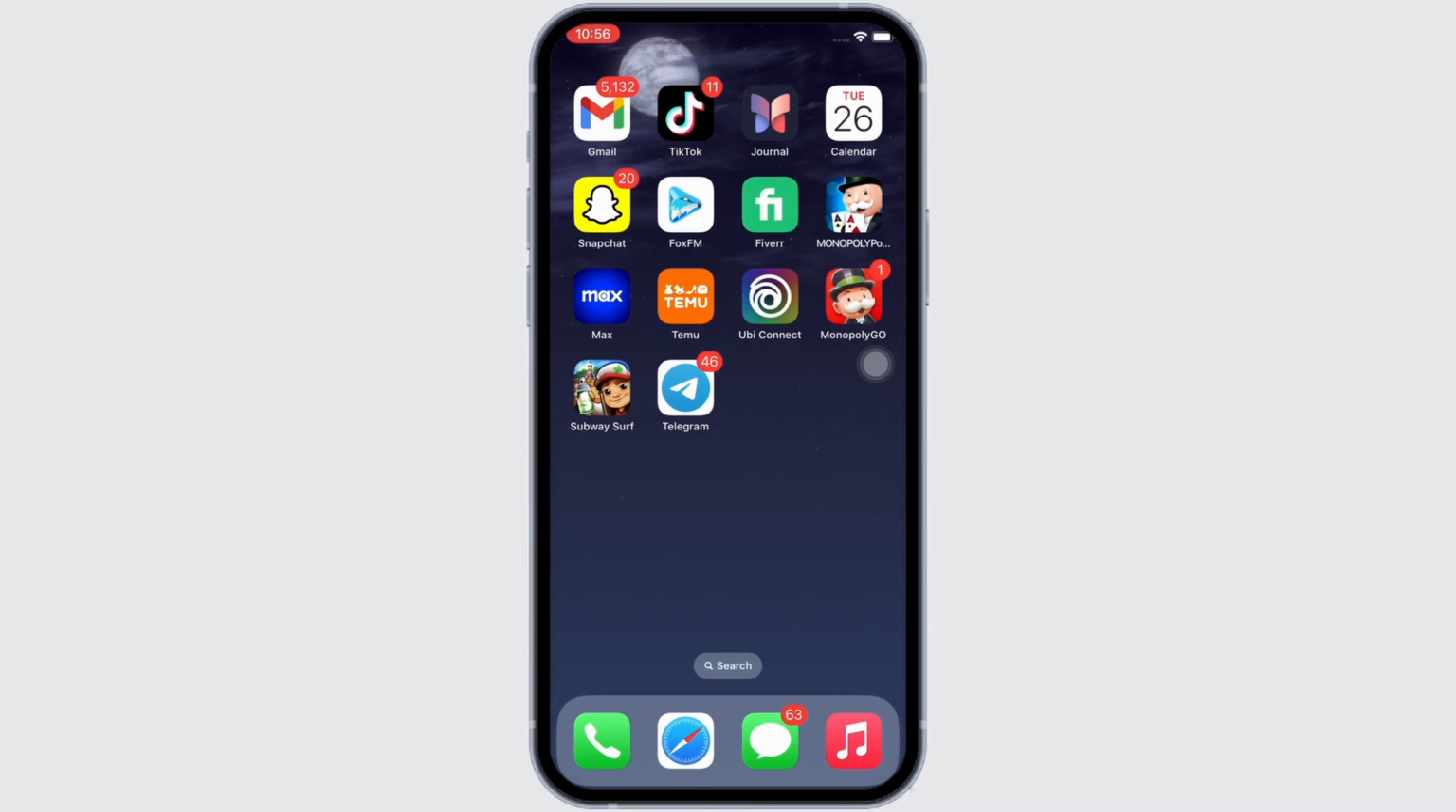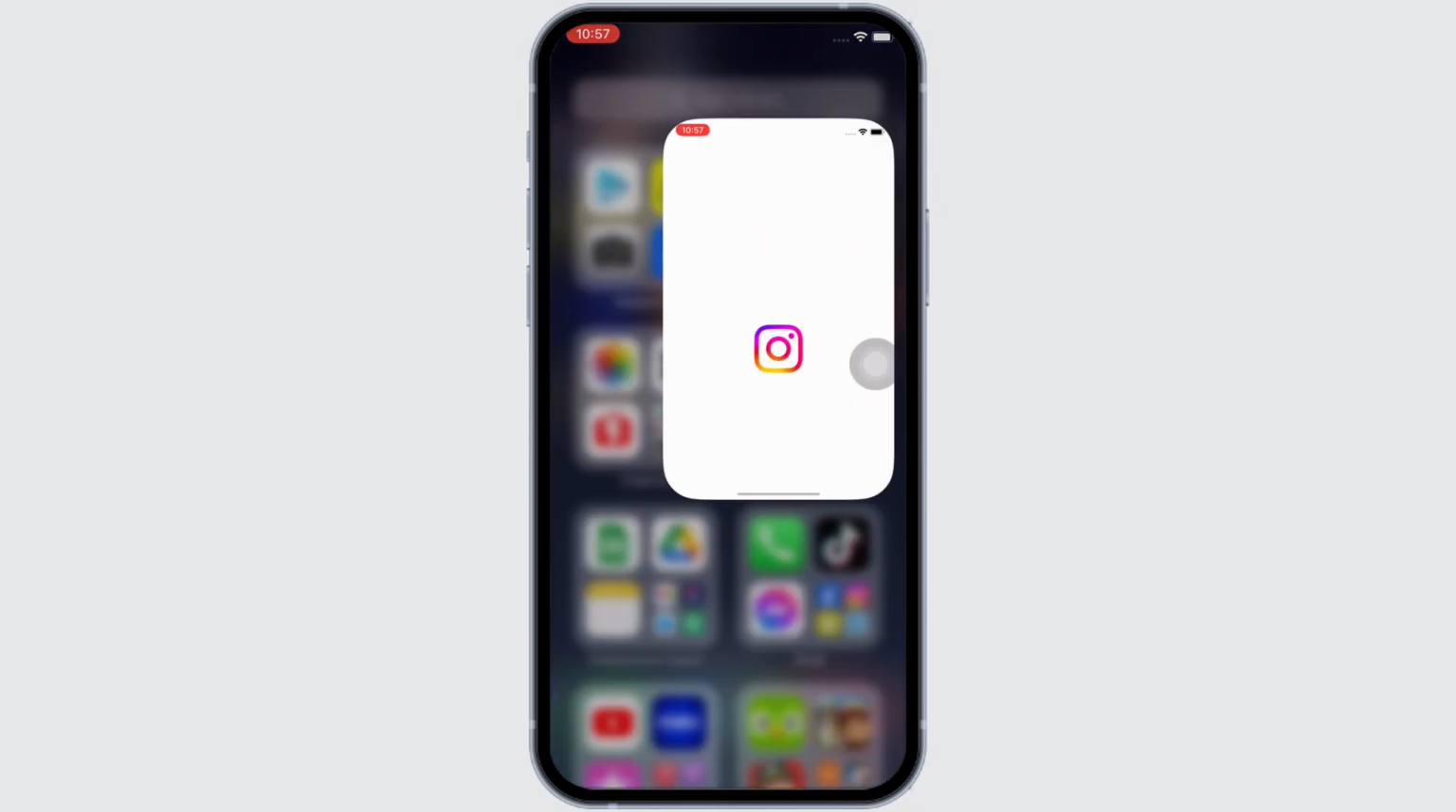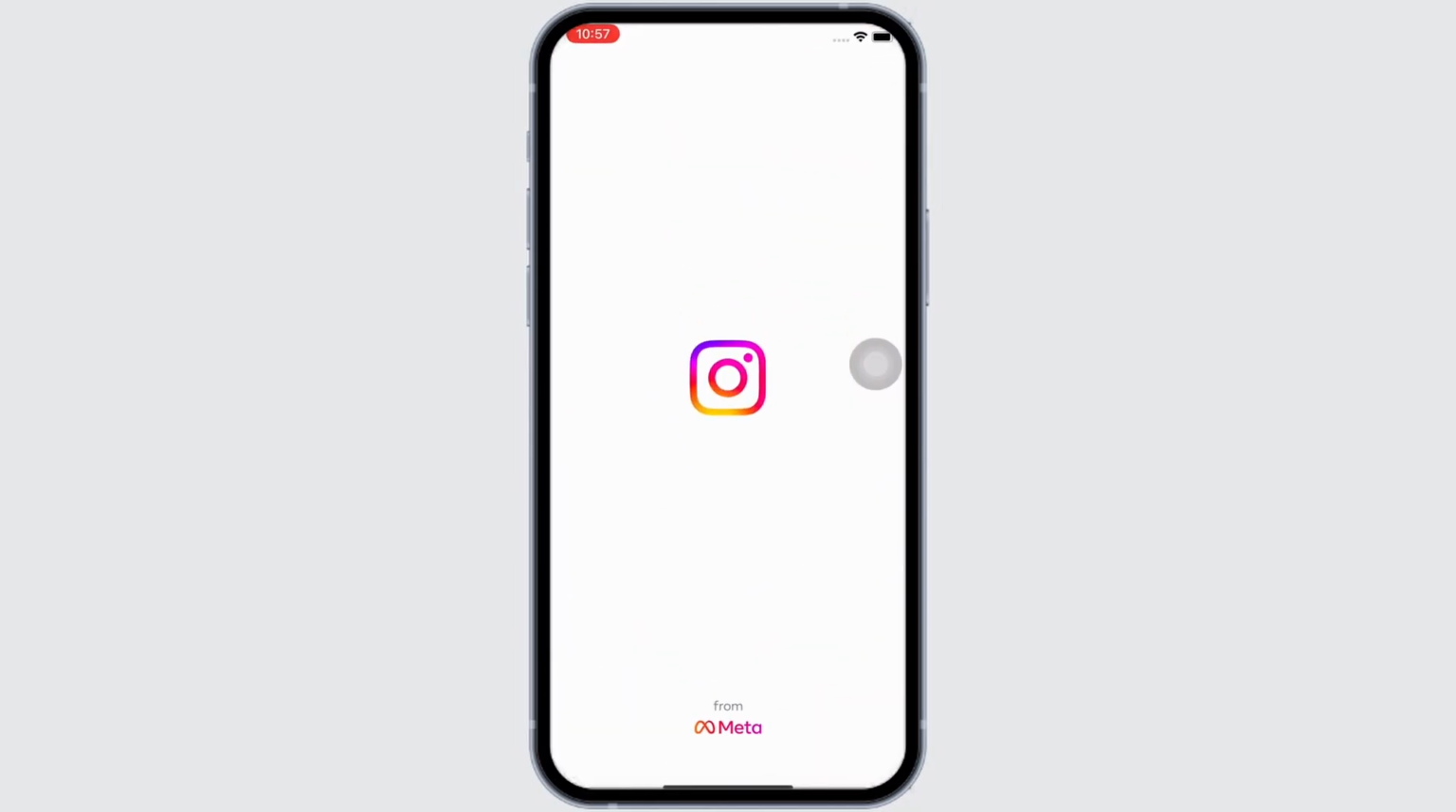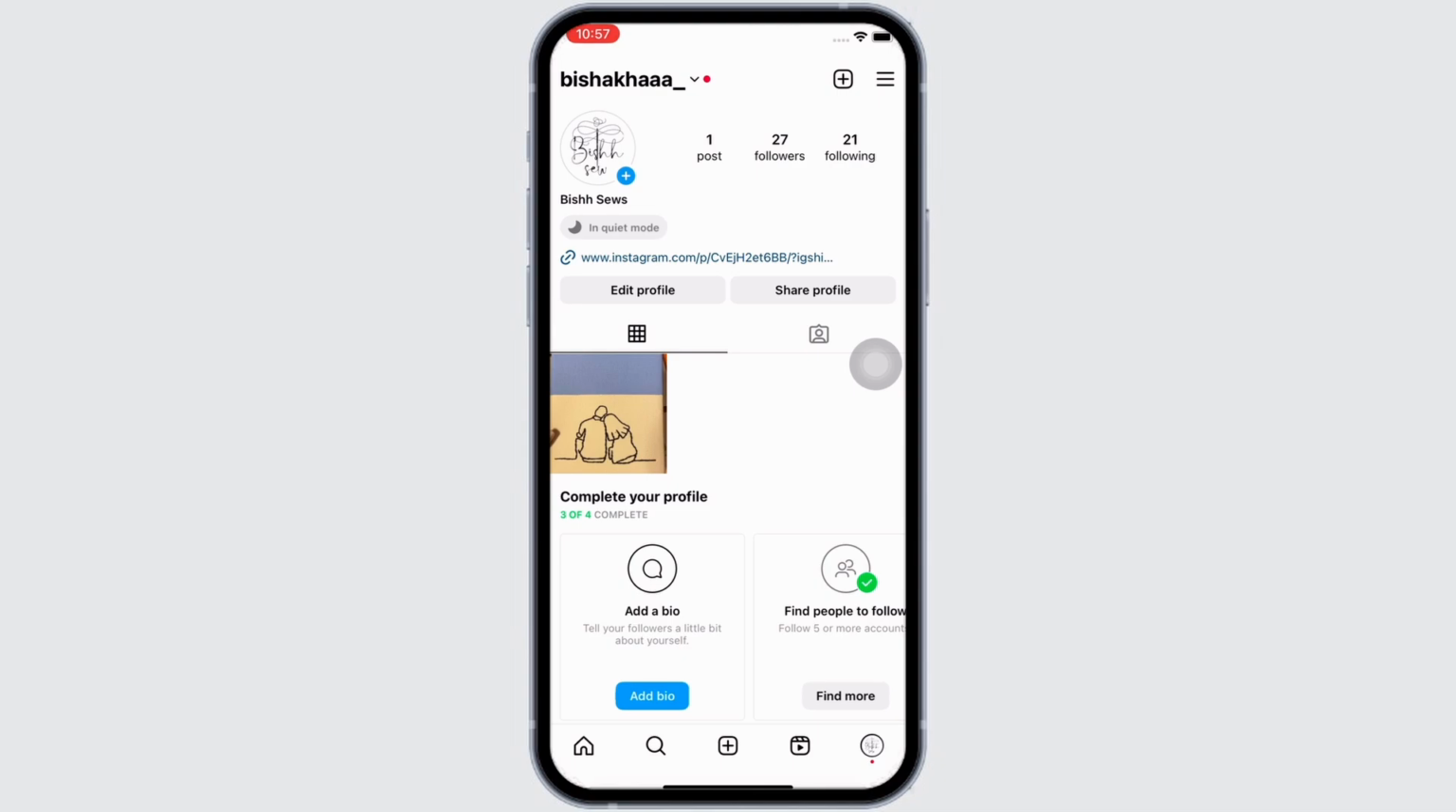If you are looking forward to remove mention on Instagram story after posting it, then firstly, go ahead and open the Instagram application on your device and further, go ahead and add a story and add a mention and wait for the story to be posted.